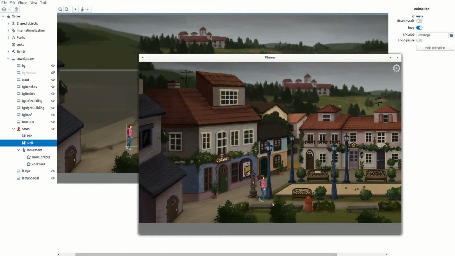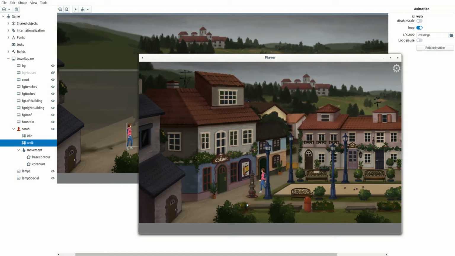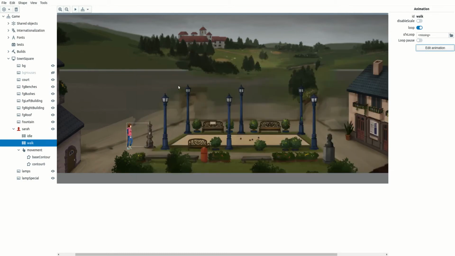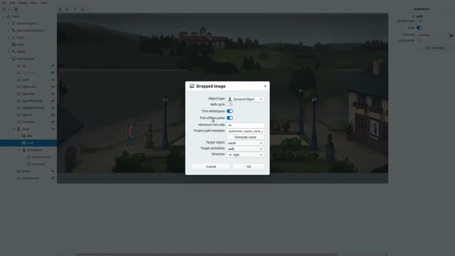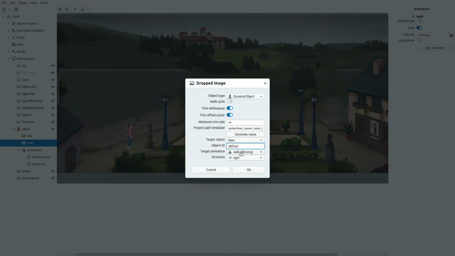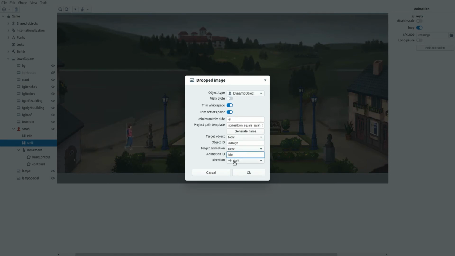She does the right thing with the lampposts, but not with the fountain. And that's because I didn't configure the layer ordering. So now I'm going to load the old man. No, I don't want to target Sarah. There is a new object, and the target animation is also new, and the direction is something like this. Doesn't matter, they don't have more directions. They're always facing the same direction.